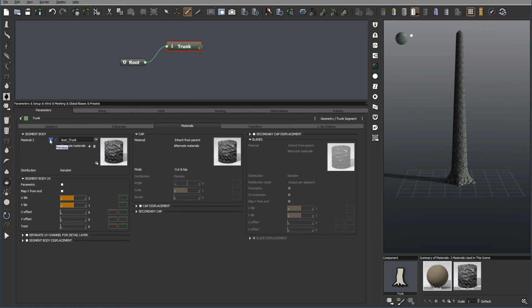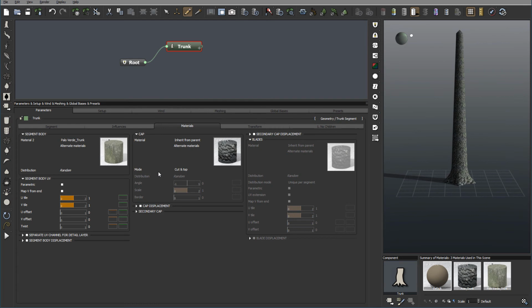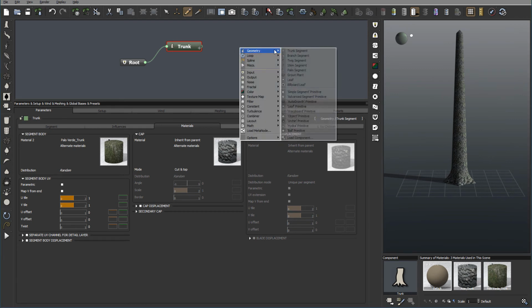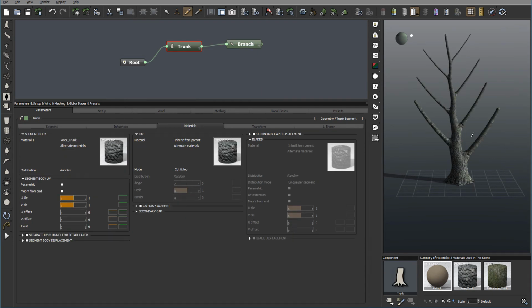Currently they're both the same. If I go to one and, for example, replace it with another material, let's go with a green example, you'll notice that here we don't have any change because we don't have an alternative, we have just one trunk. If we take the trunk and apply, for example, branches, right here, select the branches. This is our branches applied.